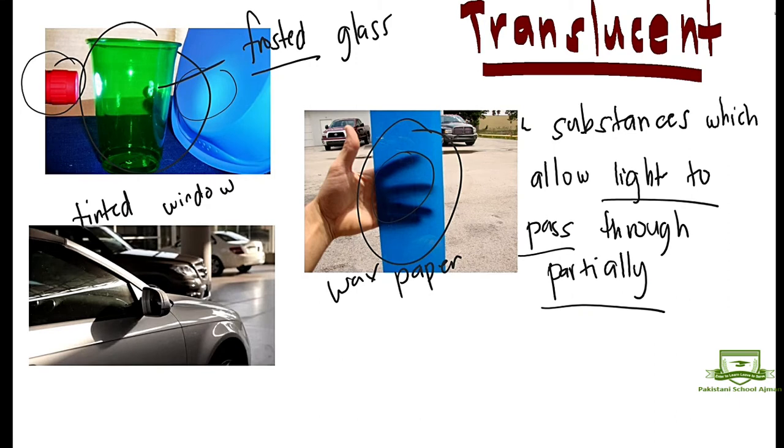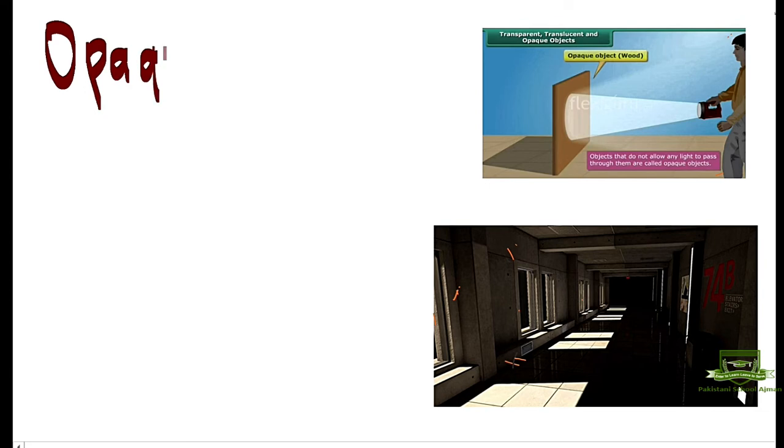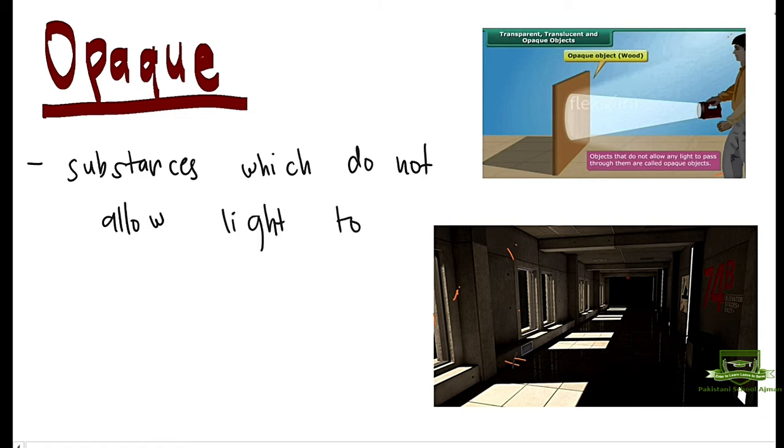Now for the third substance or object, it is what we call opaque. Unlike transparent and translucent, opaque substances or materials do not allow light to pass through. Instead, light is being blocked. Take a look at the example here.